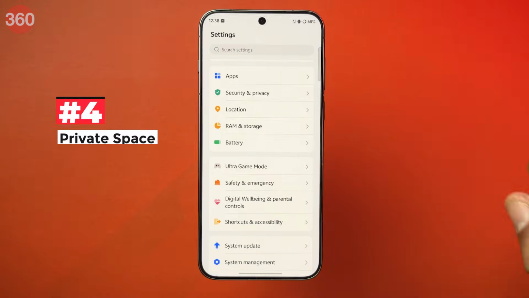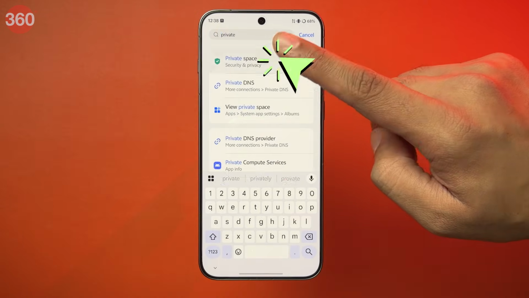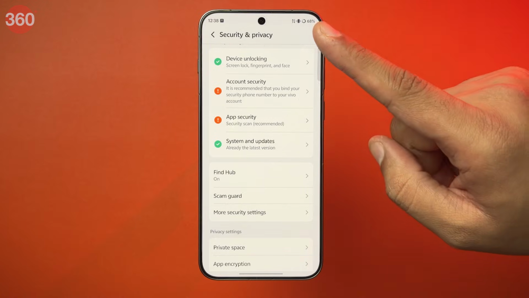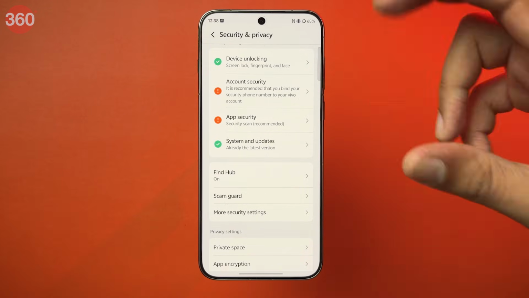This next feature is the best way to hide anything on your phone. Simply open settings on your Vivo smartphone and search for private. Once you see this private space toggle, you have to tap here, but make sure you have Android 16 and the latest OriginOS for this, because this is also an Android 16 feature.